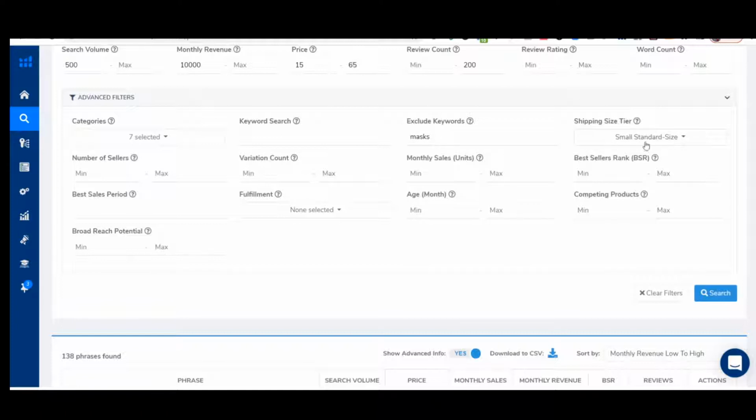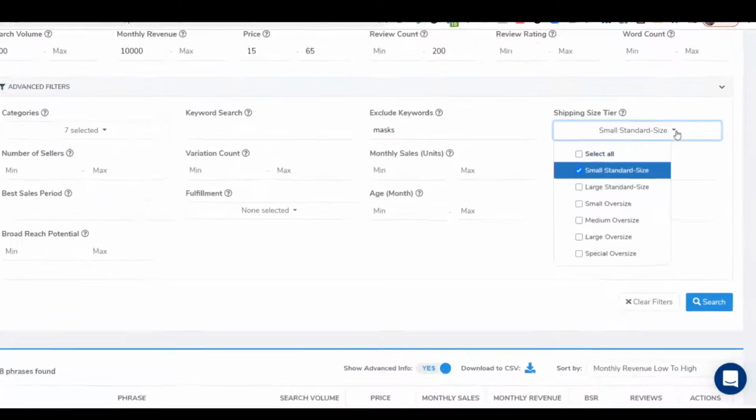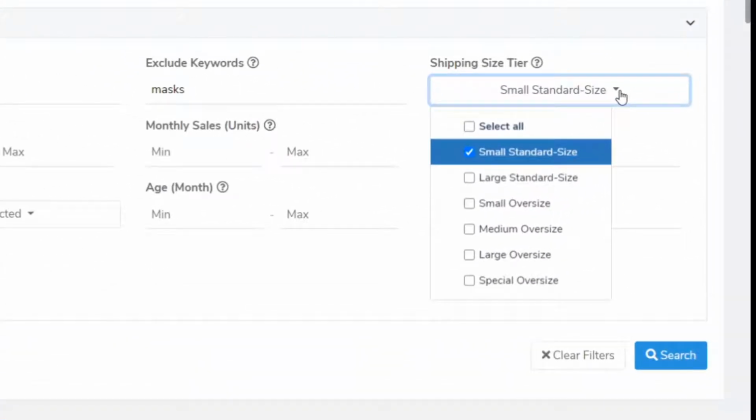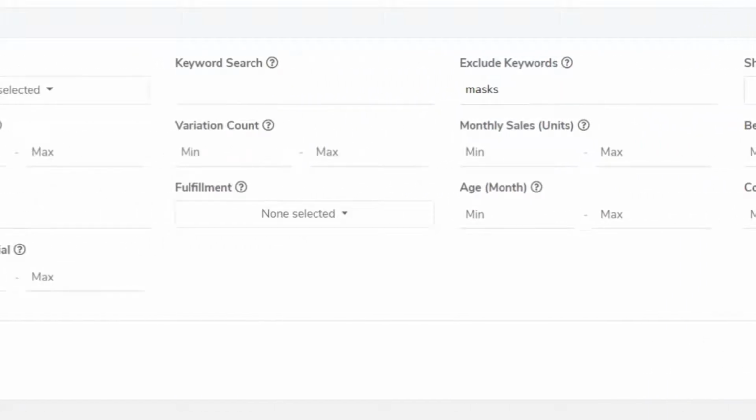Also on the shipping size tier, I have selected small size, because you want to enter the private label market, but you don't want to go with a huge bulky product which will take away most of the margins in the shipping and storage fees from Amazon. So you can start with a small standard size, and that's it.